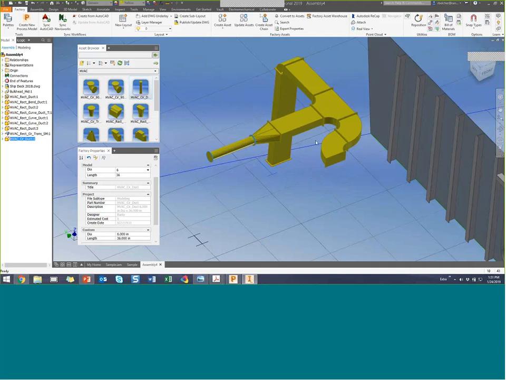Now, you saw how the parts resized based upon how I snapped them together. Let's say, as an example, I select one of the components, this horizontal one. Let me change it to 21. I'm going to go with 18.